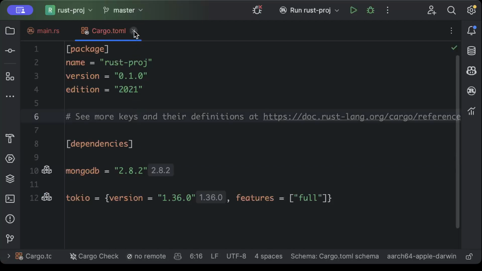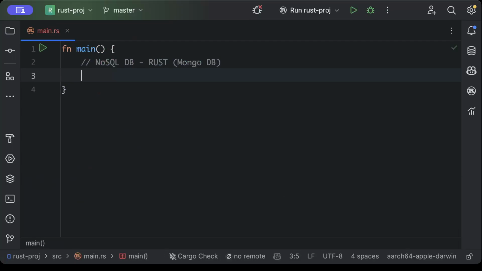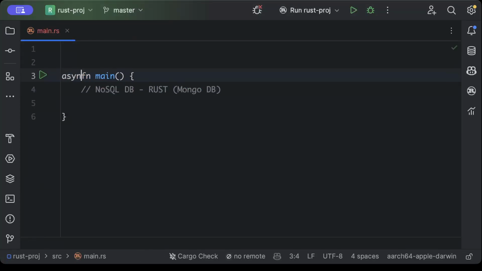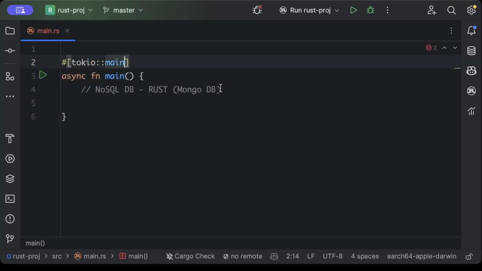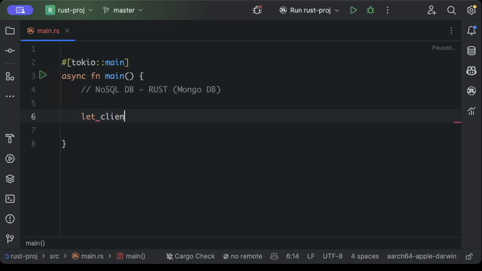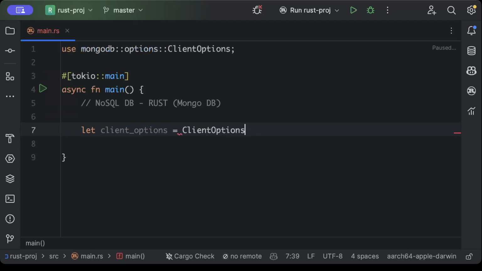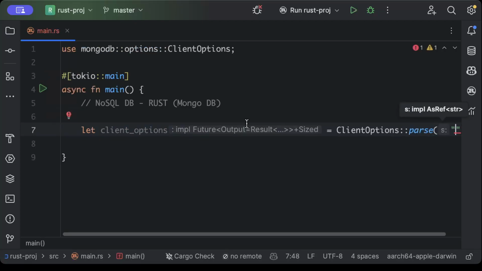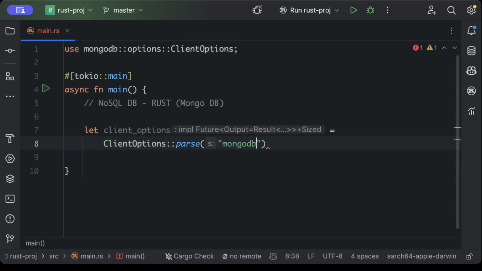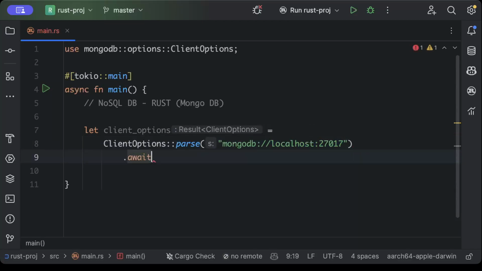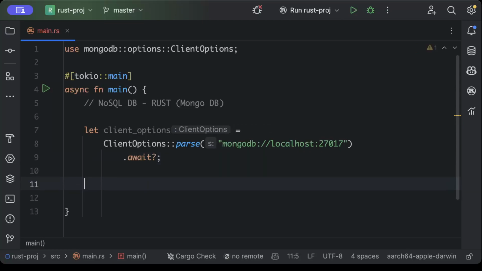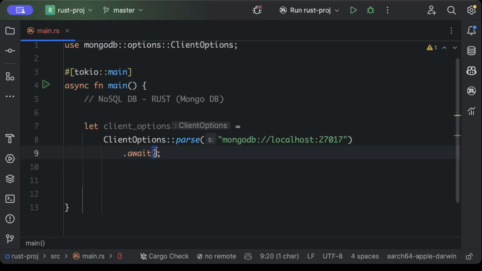Once the dependencies are added, we'll close our Cargo.toml file and move to our main. So first of all, on the top we will make main async and annotate it with tokio::main. And now here first of all we'll try to connect to our MongoDB instance. So we'll say let client_options, ClientOptions::parse, and here we'll pass our URL. So it's mongodb://localhost and the port to which we bound. Now in my case the instance is running on localhost, but for you, if it's running somewhere else, just add that URL, then await.